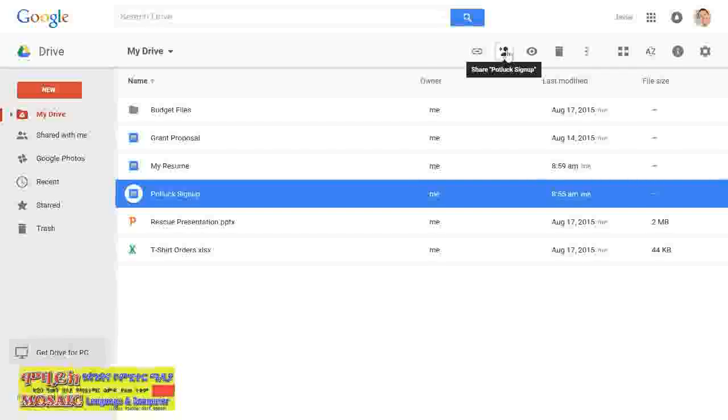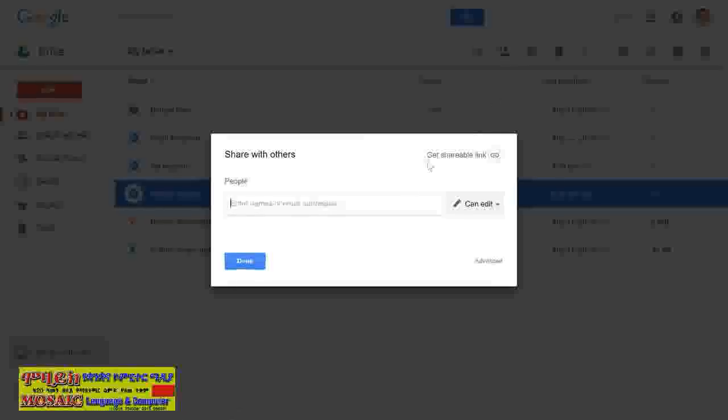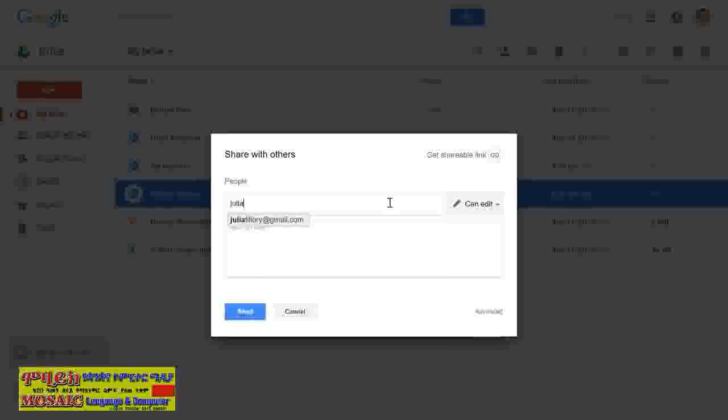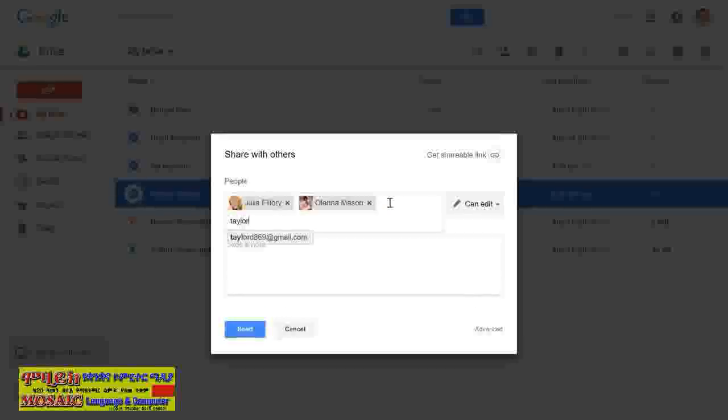A dialog box will appear, and from here you can start entering the email addresses of the people you want to share with. And if you're sharing with multiple people, just separate each one with a comma. You can also decide how much control these people will have over the document. For example, you can give them full permission to edit and change the document, only leave comments, or just view the document.